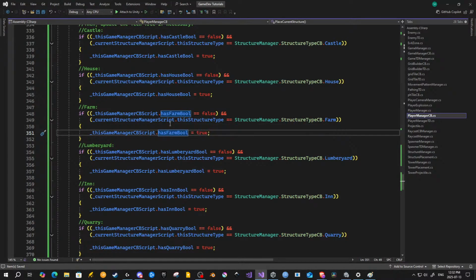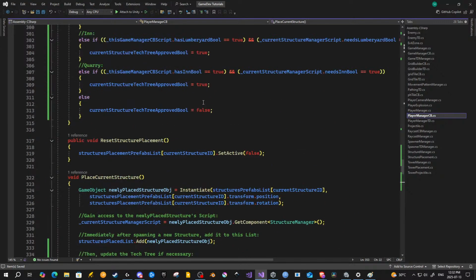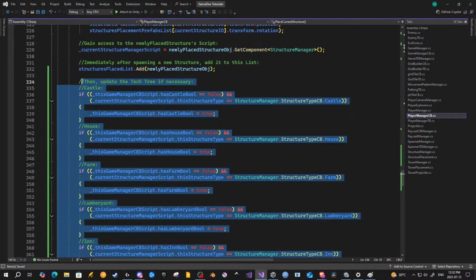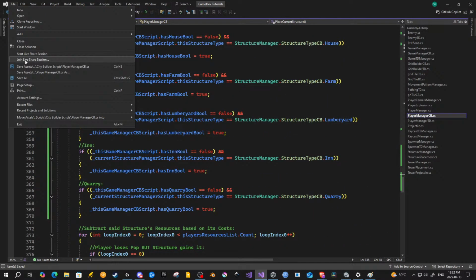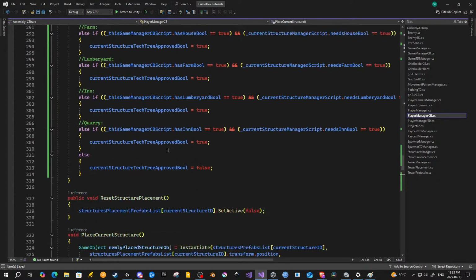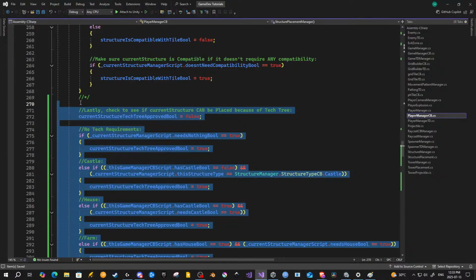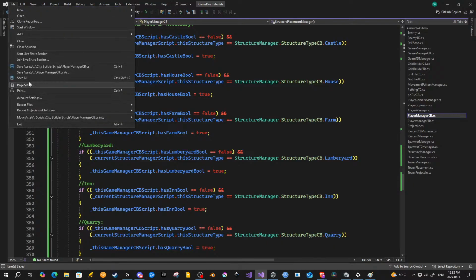As I said, the stream is acting weird, basically. So let me know, guys, if you missed something or if you want me to go back and explain something, in case the stream kind of cuts. But basically, this is the idea here, right? Here, once we've placed our structure, it updates the tech tree. And then up here, right before it actually places, it checks to see if we're tech tree approved for the structure we're trying to place, basically. Okay, like that.